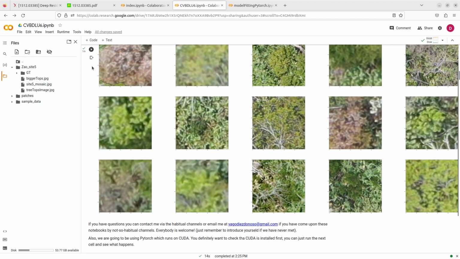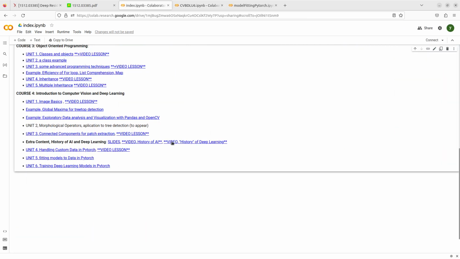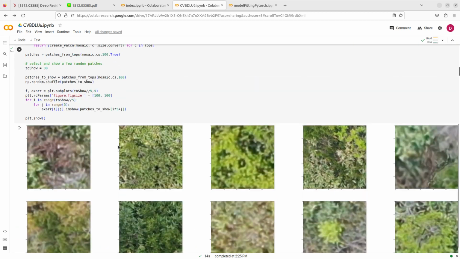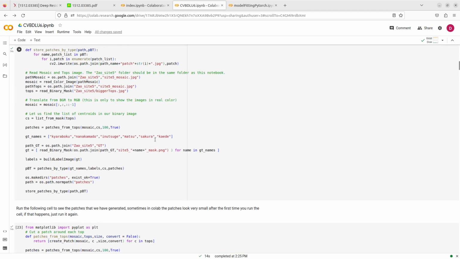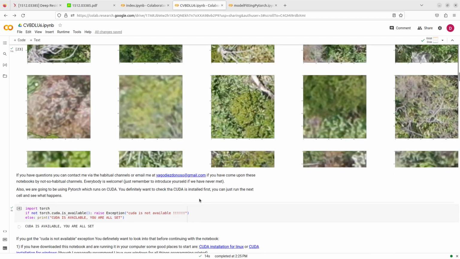If that sounded a little bit rushed, then it means that you maybe have not been doing the previous units of the course, because all of this was very detailedly explained in unit 3, connected component for patch extraction. So if you haven't seen that one, go back there and check, and all of these functions here will become much clearer. There is a notebook, there is a video lesson.